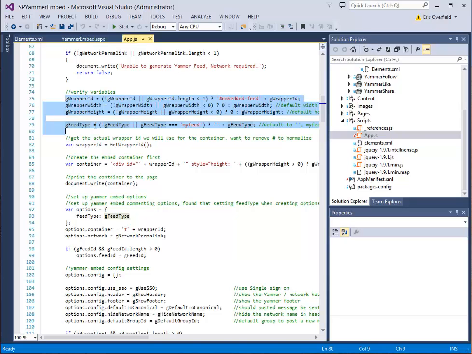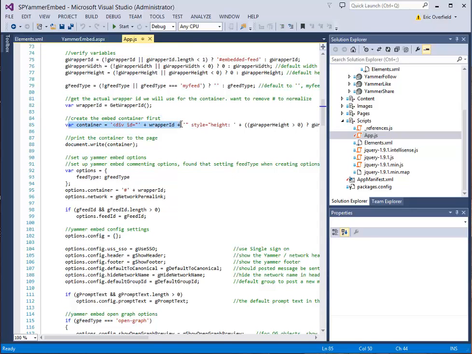We create ourselves a wrapper that's going to be used to actually inject our embed directly into our SharePoint site. Yammer embed is going to do all that magic.